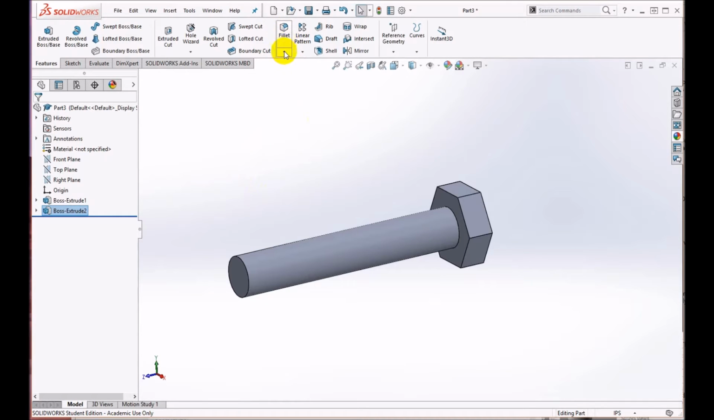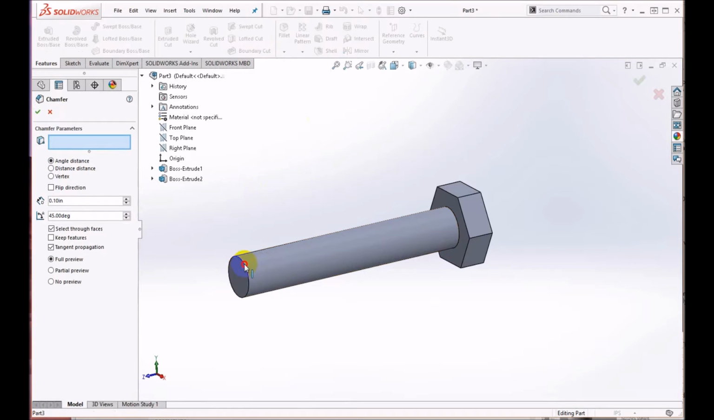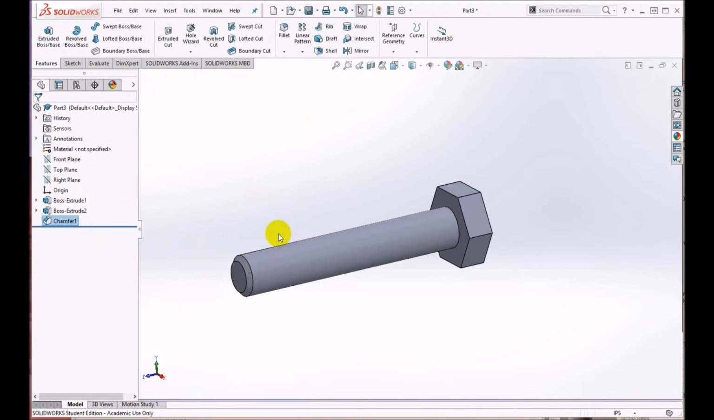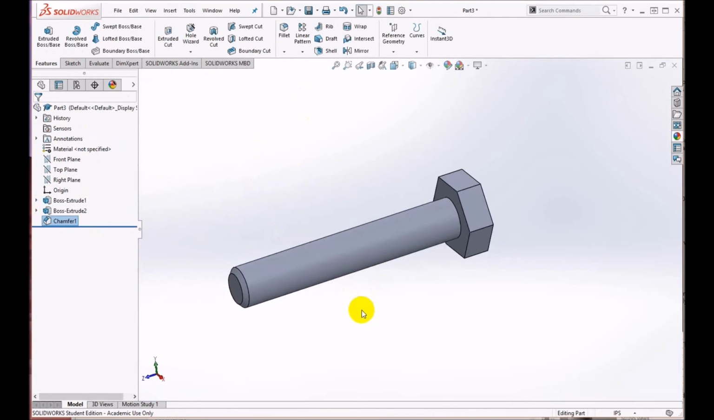The chamfer is under the fillet tool. Click on fillet and then chamfer. Click out here. Now that's way too dramatic. Let's make it a much smaller, like a 0.03 chamfer. That's more realistic. And here we are. Now we're ready to start drawing the helix and the cut shape for a swept cut that will form the thread in this bolt.